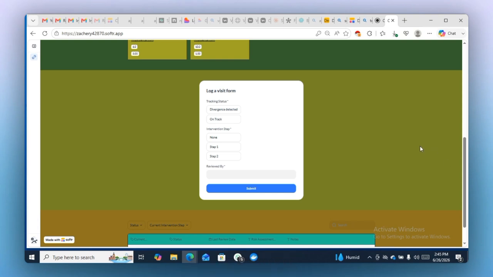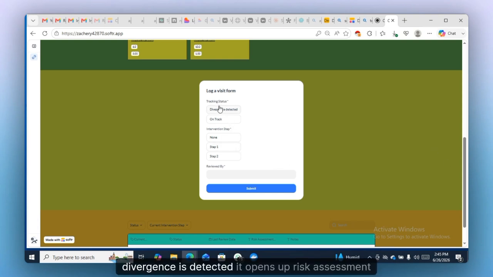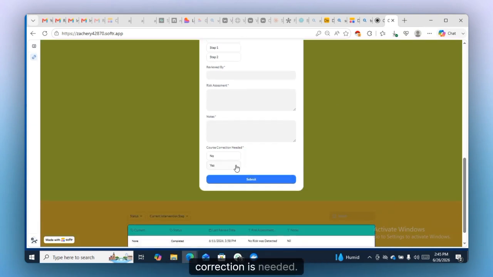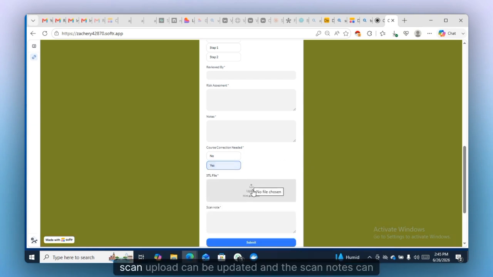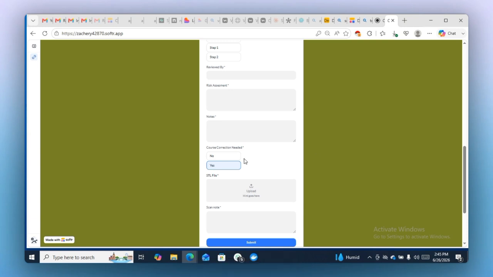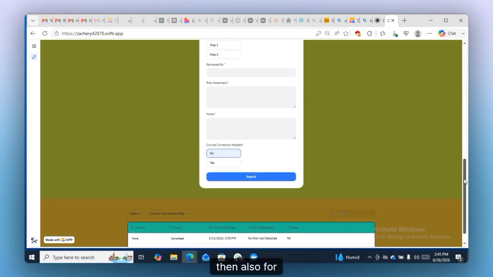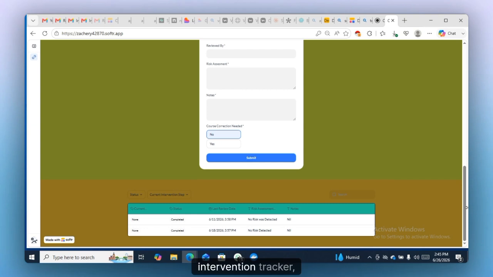So when a divergence is detected, it opens up a risk assessment and the notes field comes out. And when a course correction is needed, yes, it opens up for that so that a scan upload can be updated and the scan notes can also be updated. So that is it.